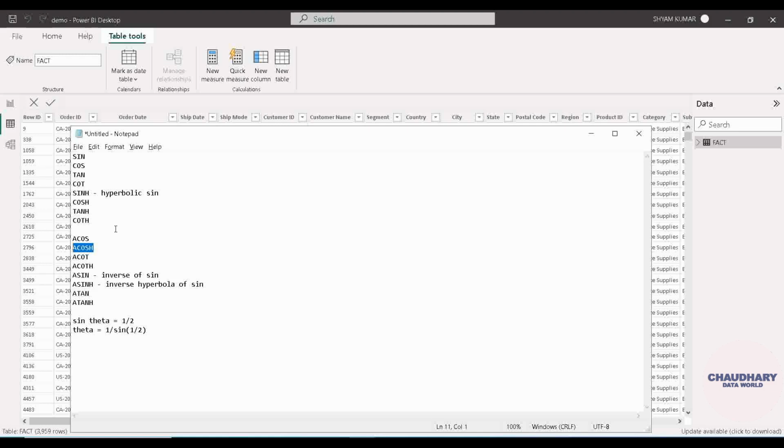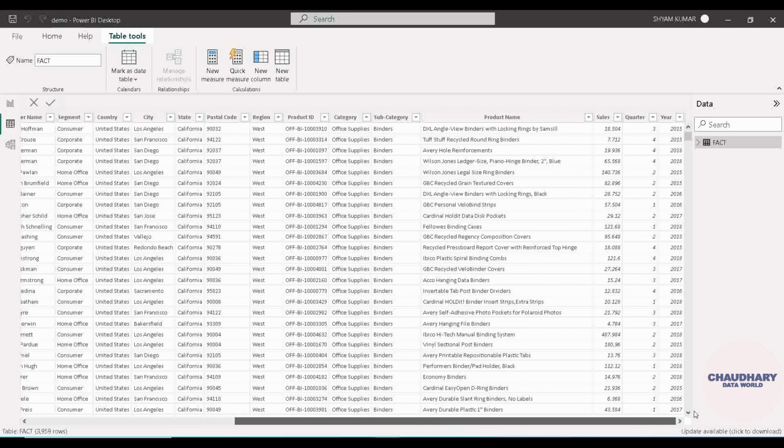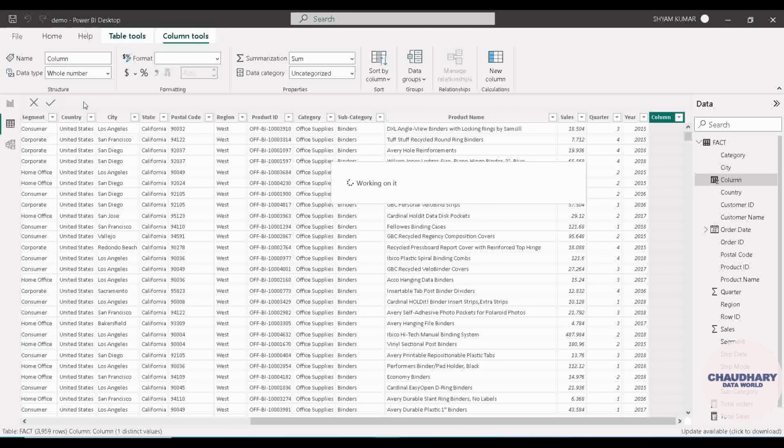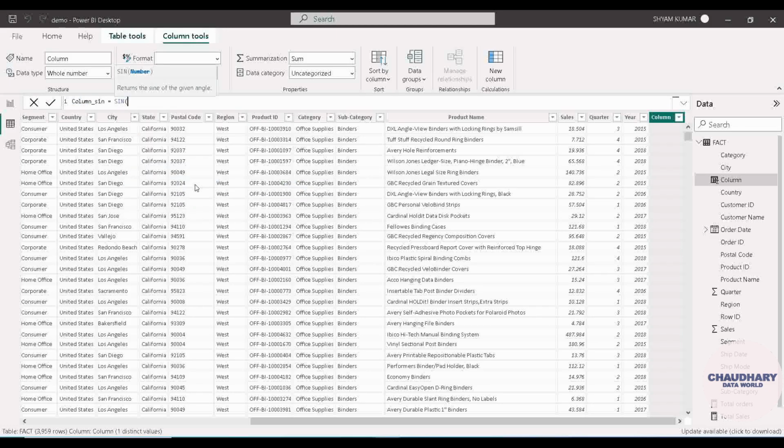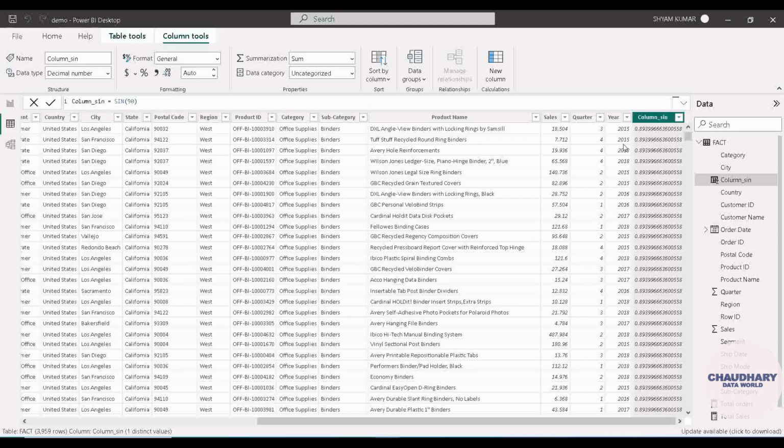So I will just take one of them, suppose sine. If you take sine and create a calculated column, a new column, you just provide the column name, Column_Sine, and for that you have SIN available as a DAX function, under which you provide a number. Suppose you provide 90 and press enter. You get the value of the mathematical sine of 90, which is approximately 0.89, correct?